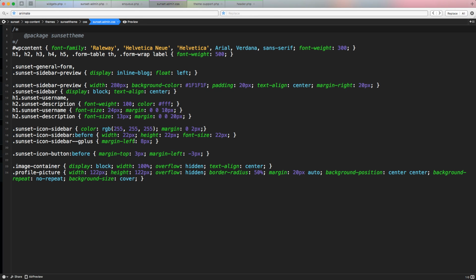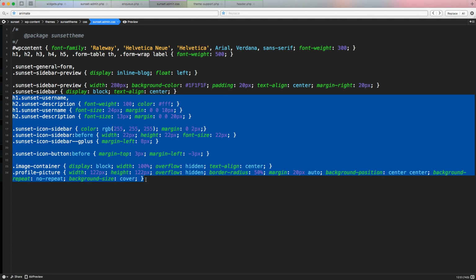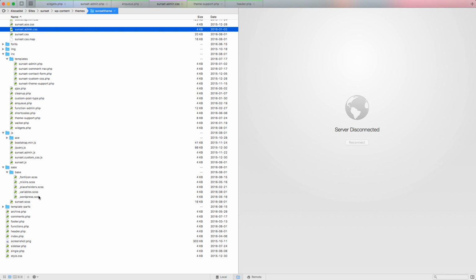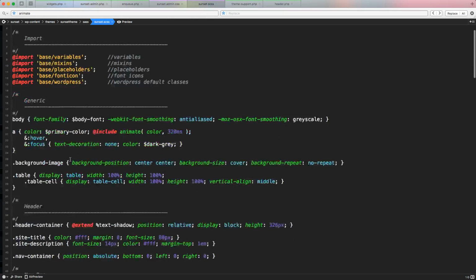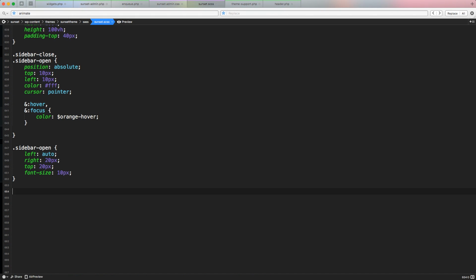So what we can do is simply copy all this stuff here for our custom information and paste it inside our sunset.scss down here in the sidebar. And let's make a little bit of admin declared classes.